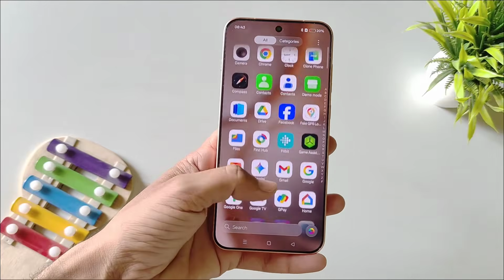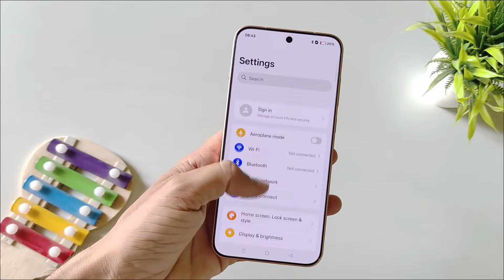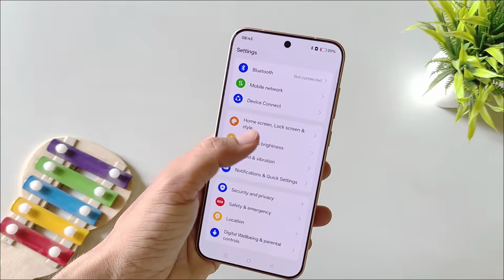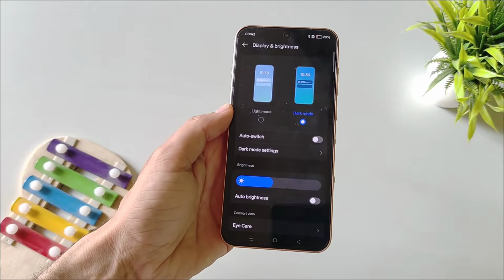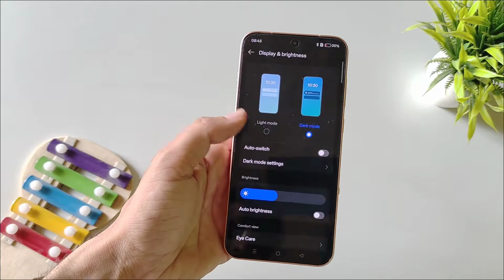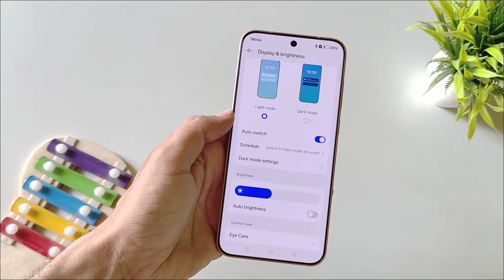If you use your phone at night a lot, then you can use the next two features to protect your eyes. Open your settings, select display and brightness. The first one is dark mode. If you enable this, then it will turn all the white color into black color. This will decrease the pressure on your eyes. And also schedule this as per your bed timing.